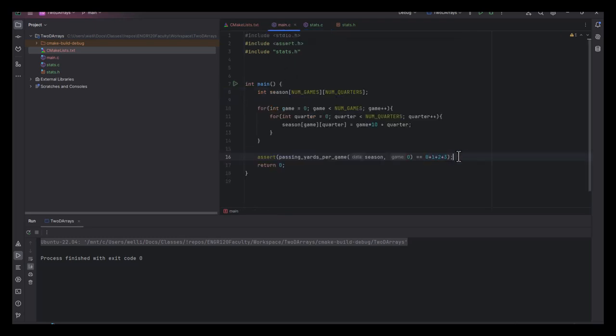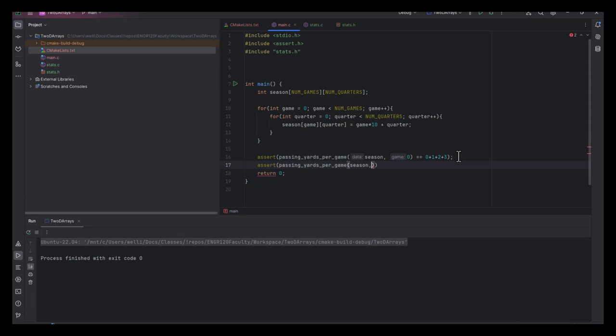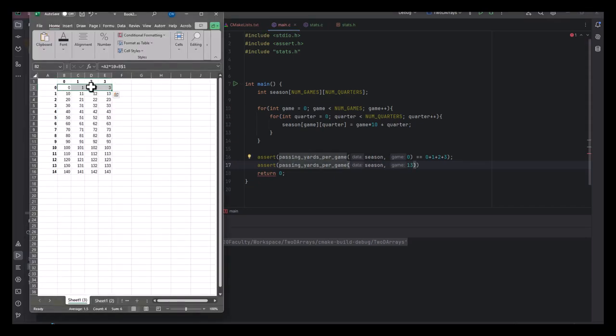I can make my tests more robust if I call it for that season, game number 13, which is the last one. So I've already tested this one. Now I want to test this one. Oh, there were only 13. Because I made the number of games be 14, so they're from 0 to 13.